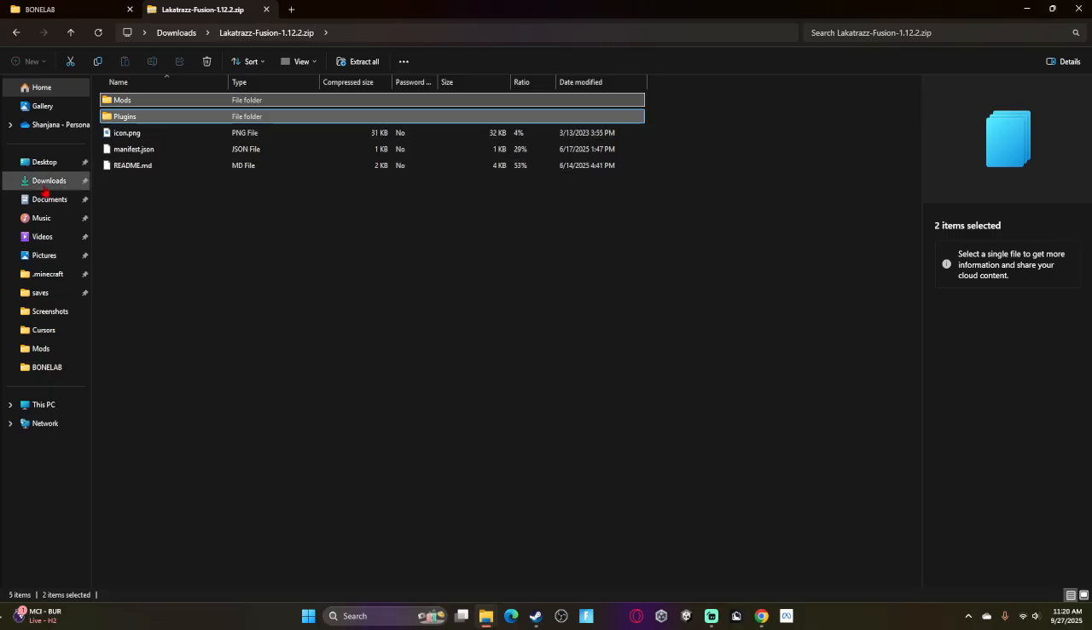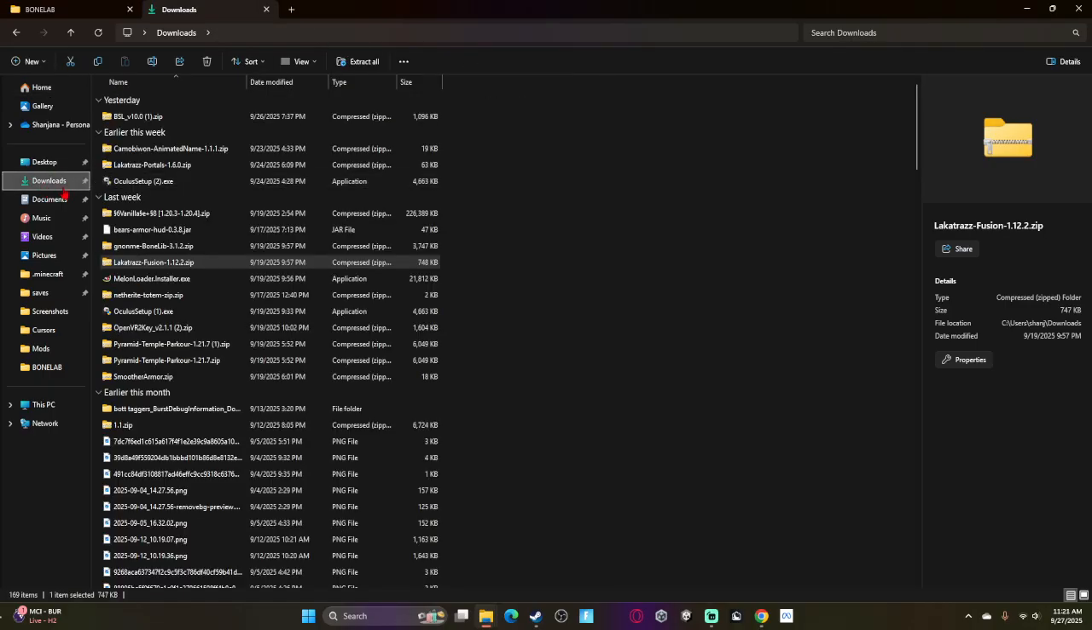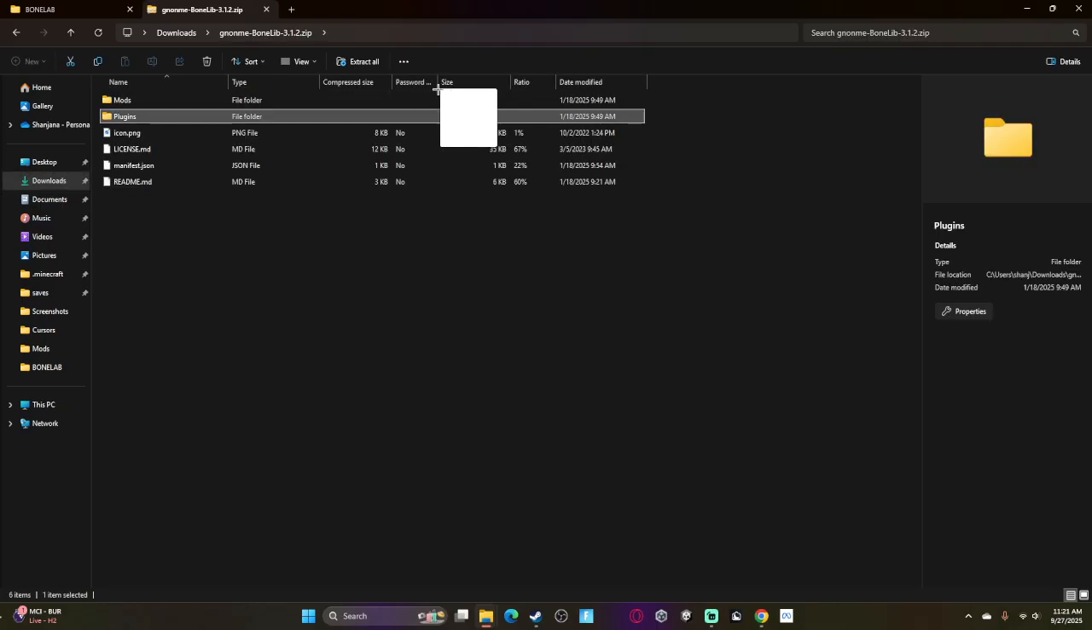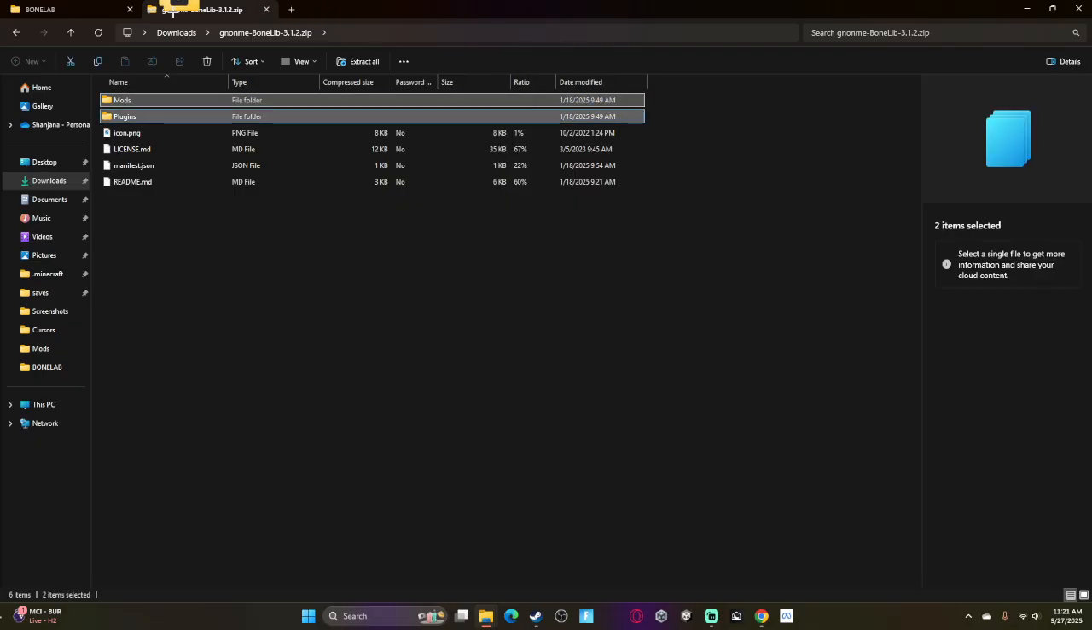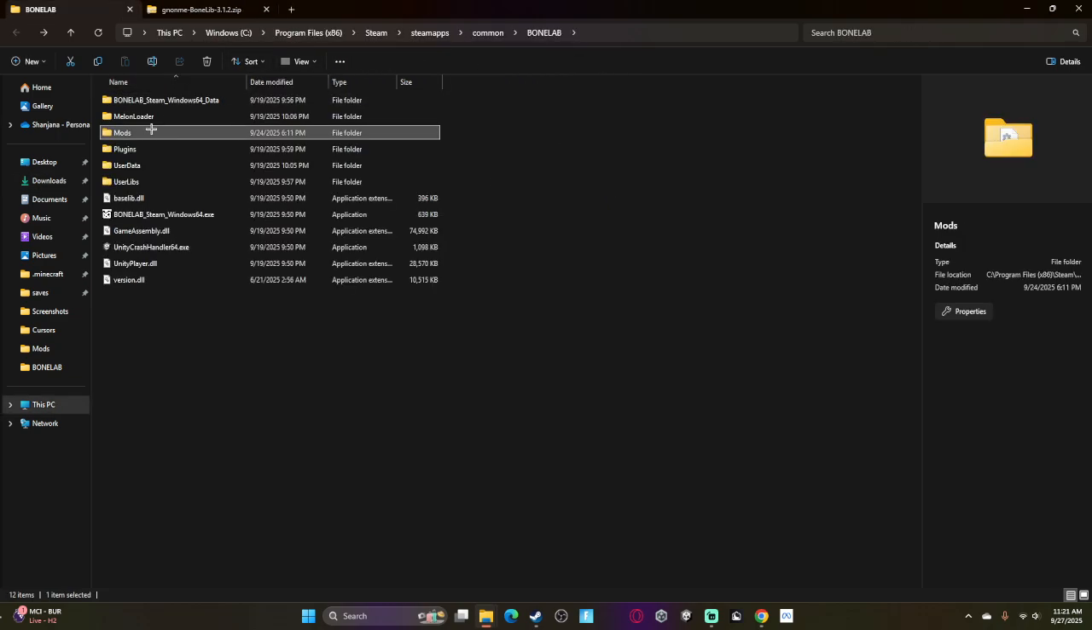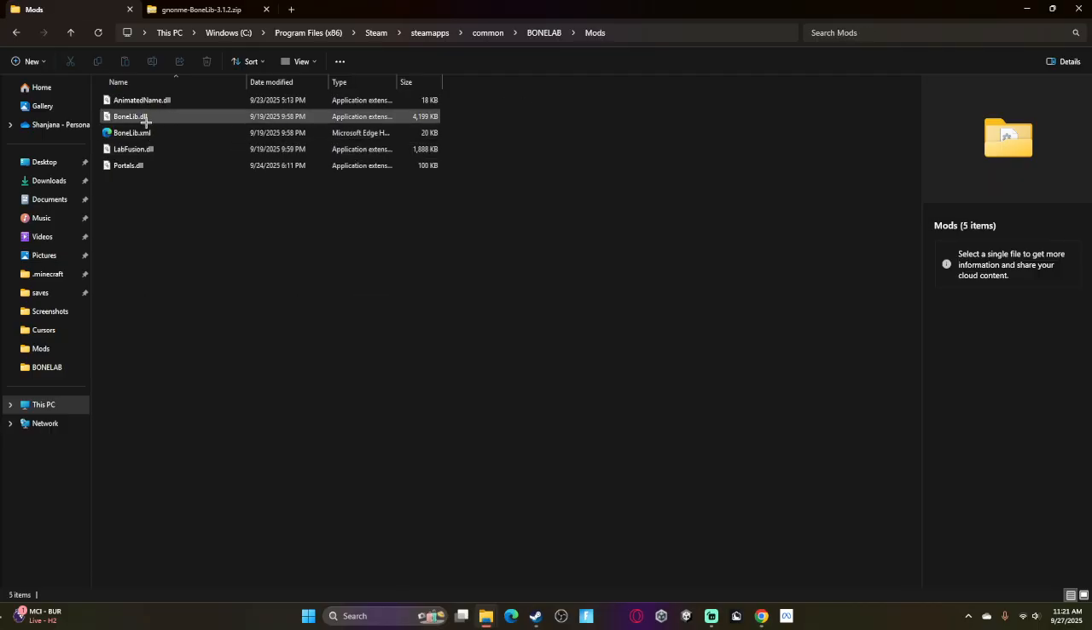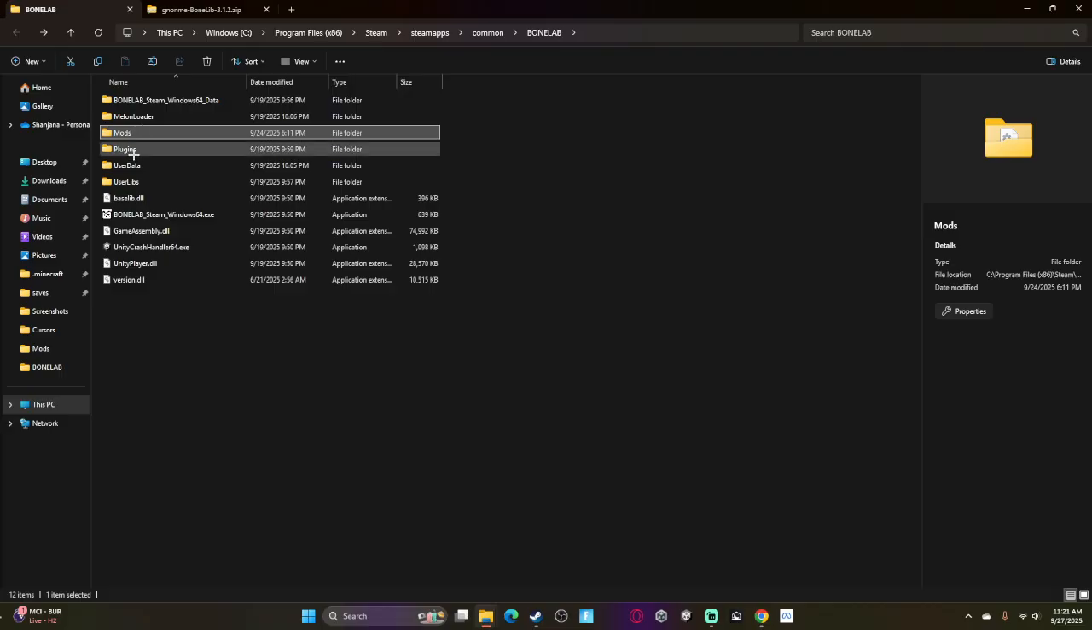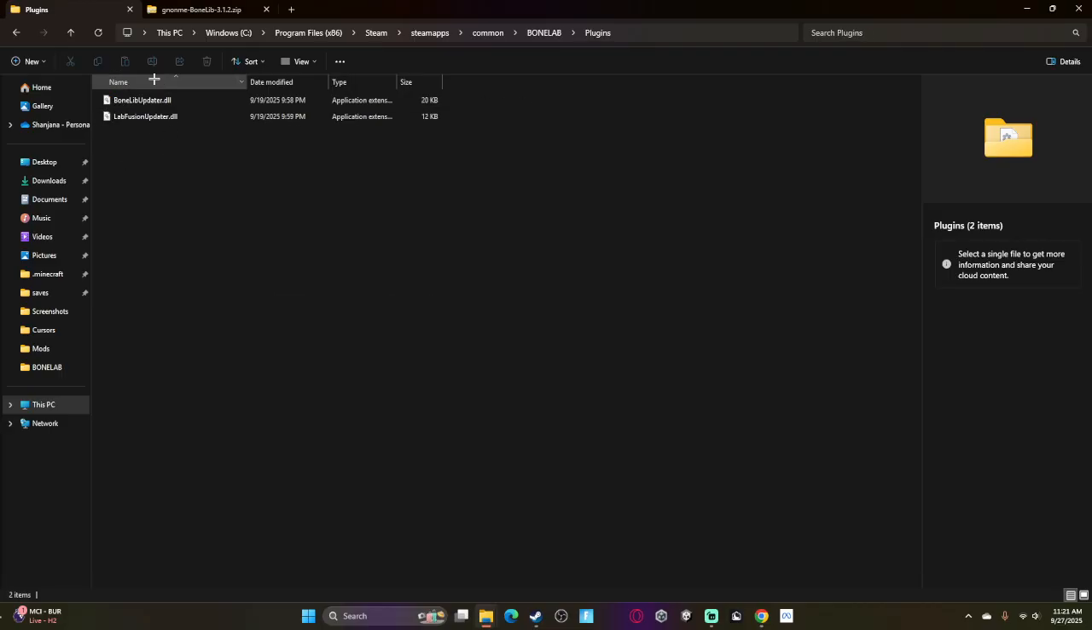Now you're not done. Go here and go to GNOME Bonelab. Then copy these two, and then drag it in here. Now, if you did it right, open your mods folder, and you should see bonelab.dll and labfusion.dll. Now, if you go to plugins, you should also see both. You should see bonelab updater and labfusionupdater.dll.